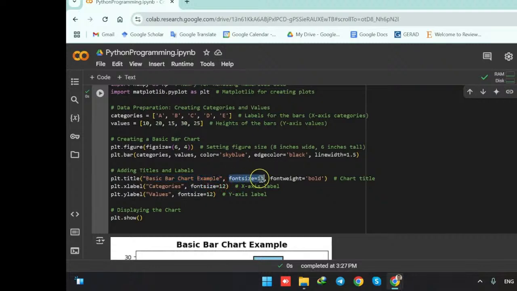We are having the font size. We are having the font weight. So I want to have a title which is bold. Then we are having the label for the x-axis, which is categories, and we choose the font size. Then we are having a label for the y-axis, which is values, and we are having a font size, sorry. And finally, we are displaying the chart.